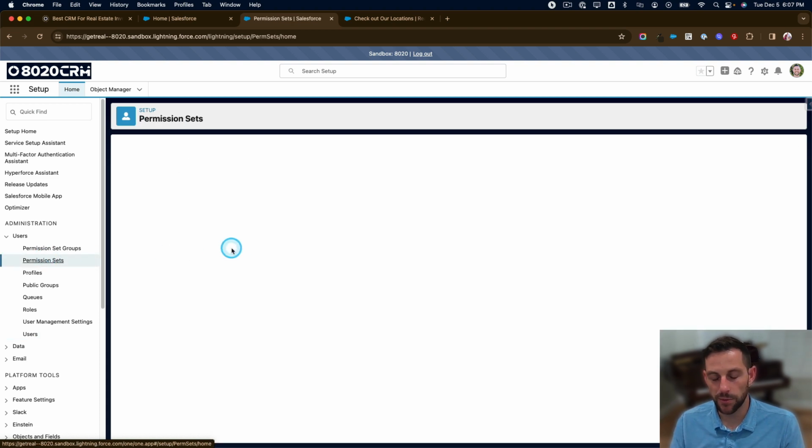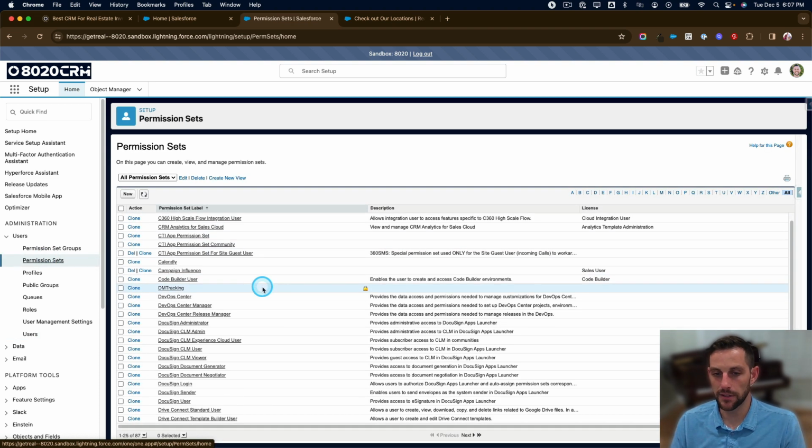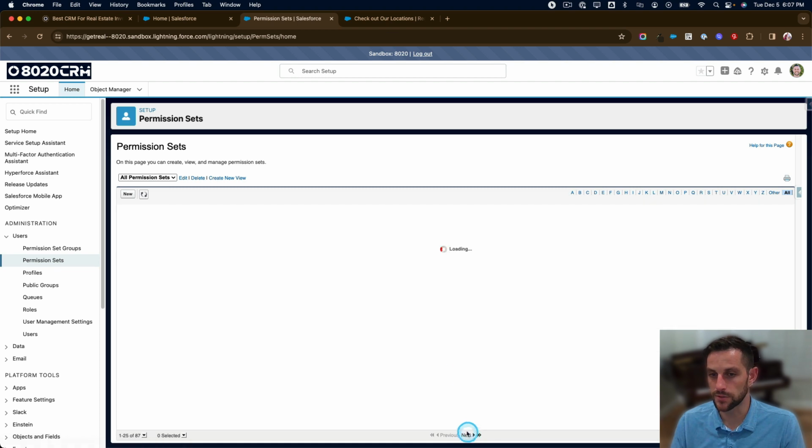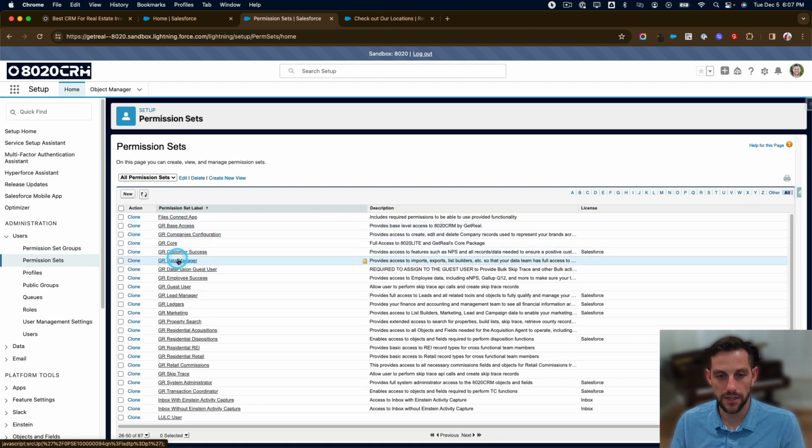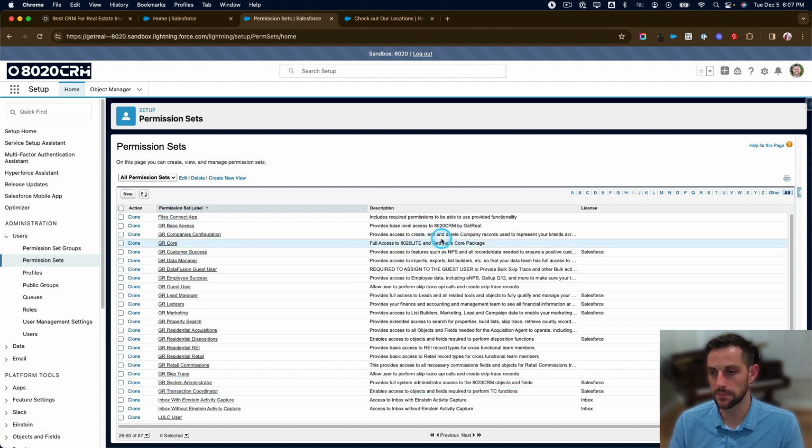Let's jump into those permission sets, and I'll give you a little bit of detail on those that we've delivered. We're going to go to the Get Real ones. We've added just a GR designation. 80/20 CRM is developed by Get Real. That's where the GR comes from, and the namespace you'll notice. We've tried to put a description on each of them, so if you're curious about what it does, just read that little bit where you can ask us questions.